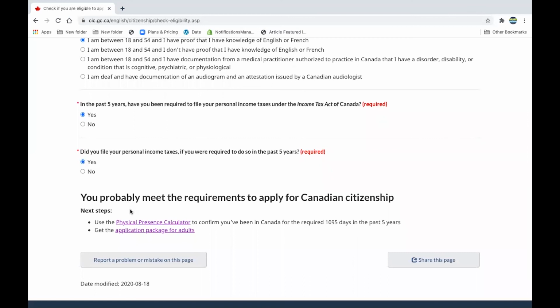Now it's telling me I probably meet the requirements to apply for Canadian citizenship. The next step, it says, is to use the physical presence calculator to confirm you've been in Canada for the required 195 days in the past 5 years. This is going to be our step 2 in the next video. Like I said, the link will be in the description area. If you already know this part, you can skip this and go straight to the next step, step 2, which is the physical presence calculator.